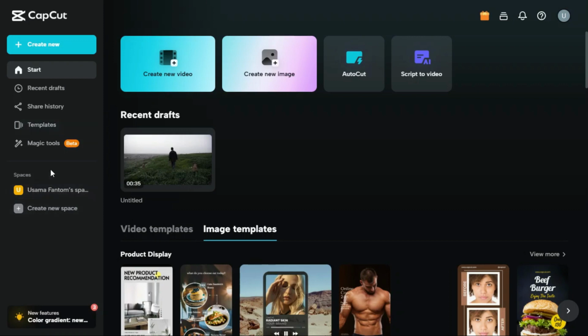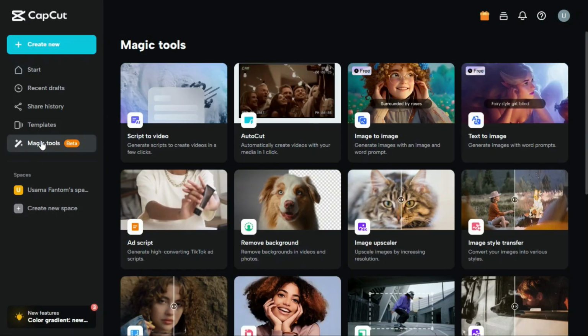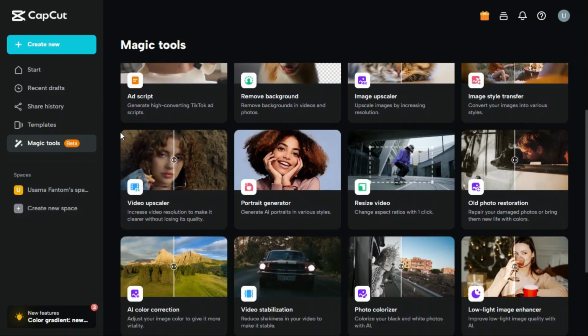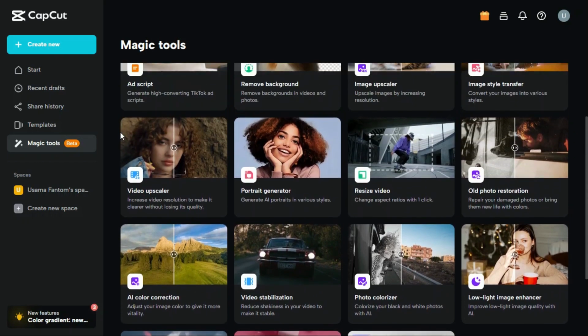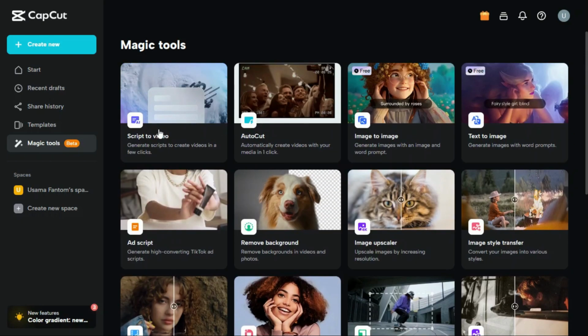Now the magic tools on CapCut Web has a huge collection of tools and AI features which we can use to enhance our video editing skills. We have options such as remove background, script to video, add script and many other cool AI features which are free to use. In the coming tutorials we will explore all these features one by one so that we can find out how these tools can be useful for us.